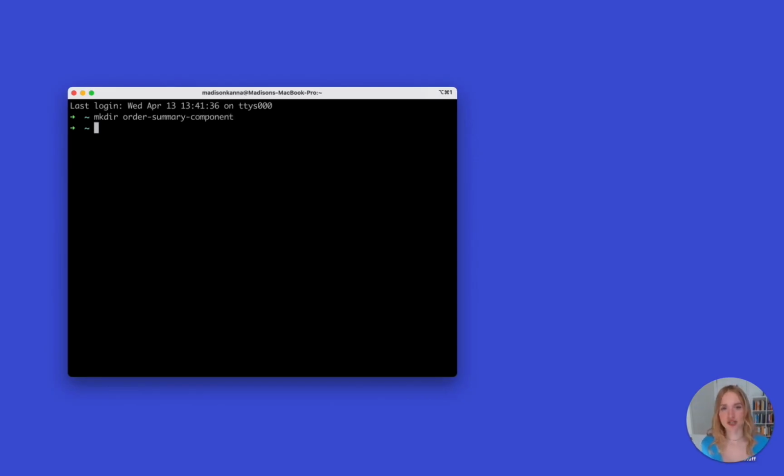This creates this new repository with this name. The next thing we want to do is open up this order summary component repo that we just created, and open up this project inside of our text editor. So this project is just an empty folder so far, and we want to put files inside of that folder so we can add code to those files. In other words, we want to build our website.